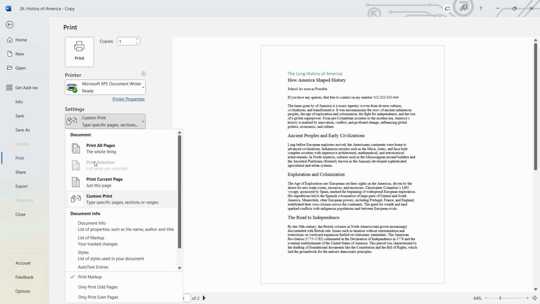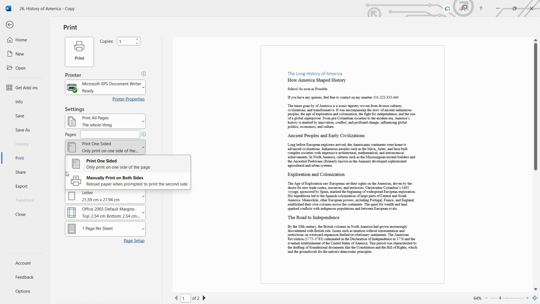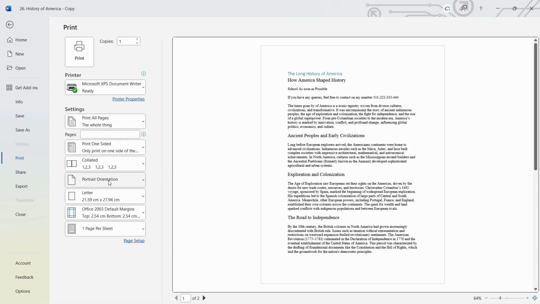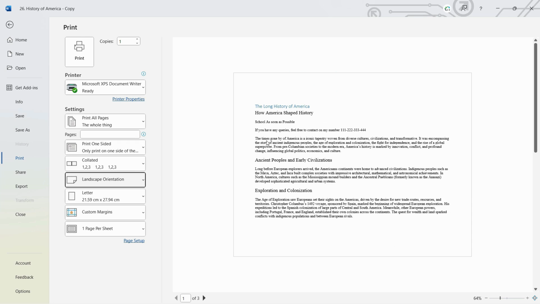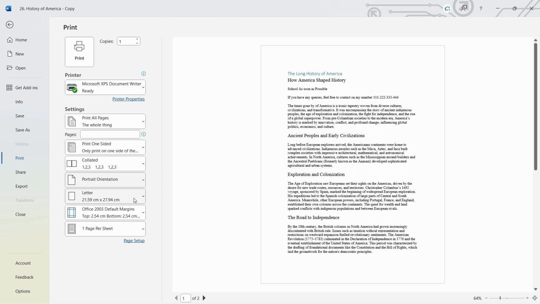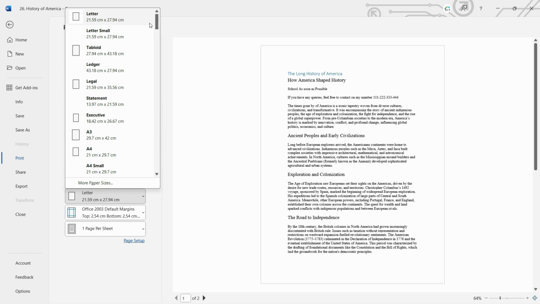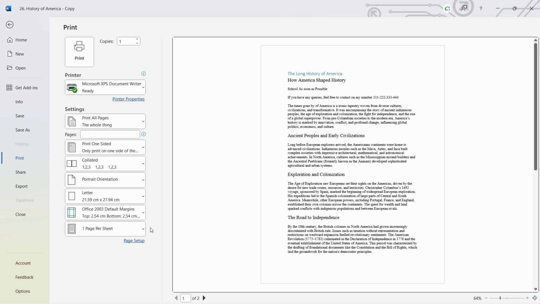So you can specify that, and you can select that you want to print on both sides or just a single side. We can also change the portrait orientation to landscape. Let's say if we want to print it like this, we can change it right here. We can also specify the paper size, whether we want the legal size, the A4, A3 size, whatever. You can choose according to your requirements.